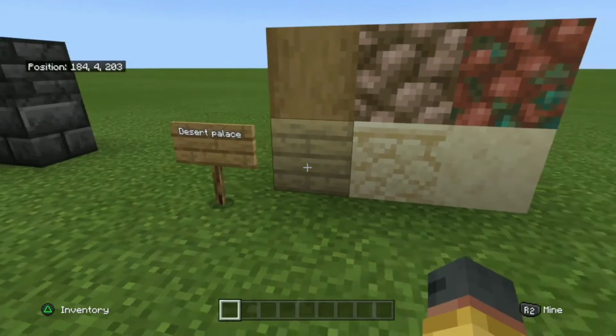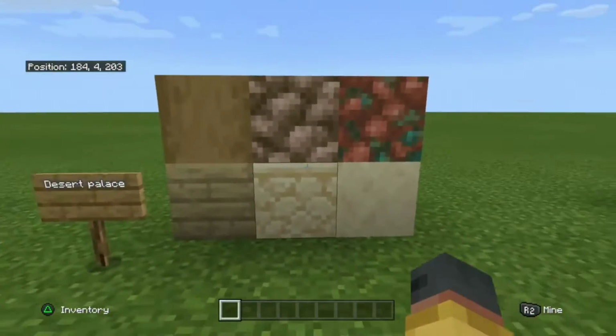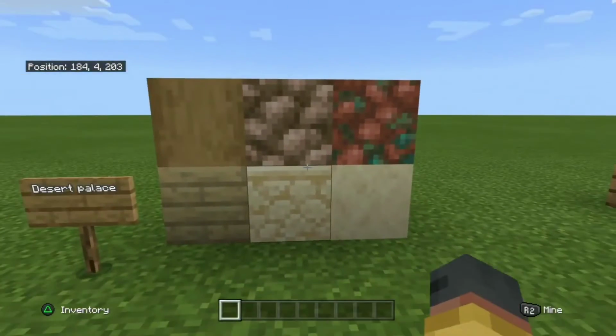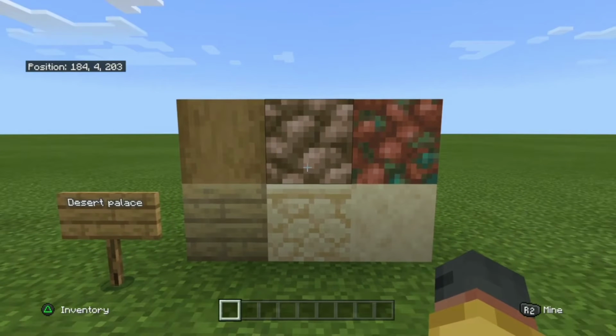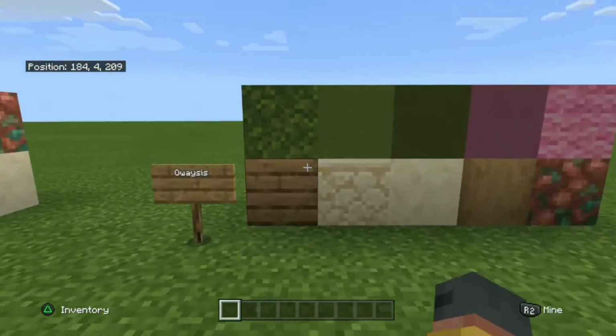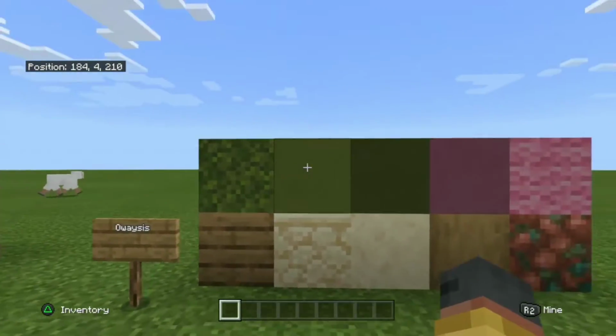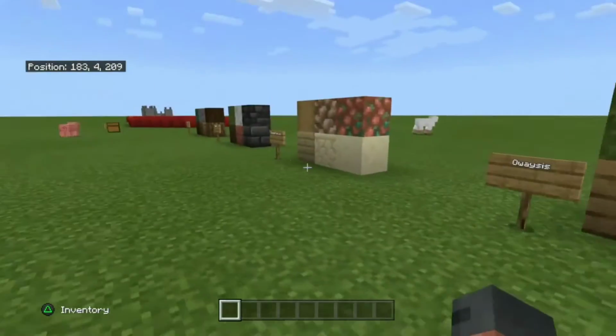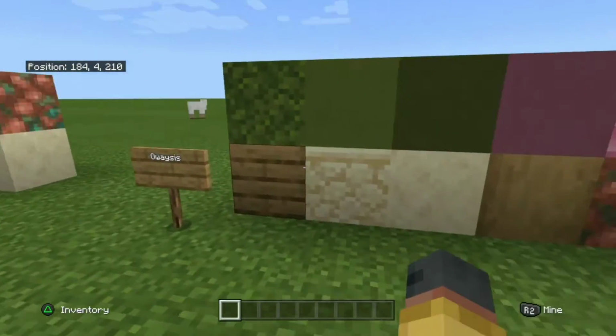Then there's a desert palace, which I personally haven't built with this palette, but I thought it looked quite good when I was mucking around with palettes earlier today, trying to think of stuff I could use. And then the next palette is Oasis. I just couldn't spell Oasis. This one's quite nice. It's basically just building off the desert palace one.